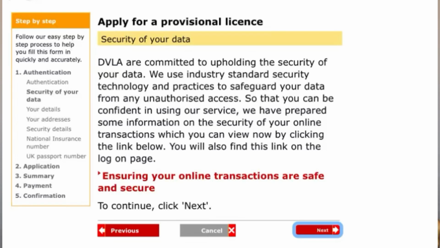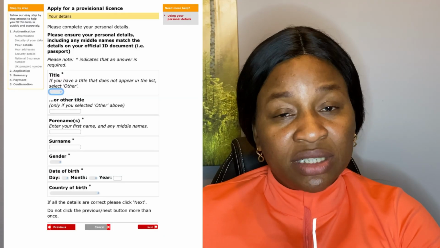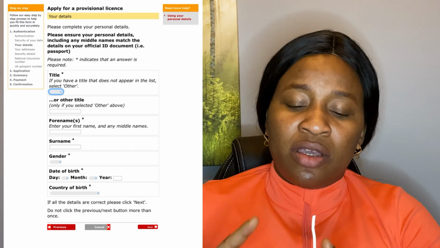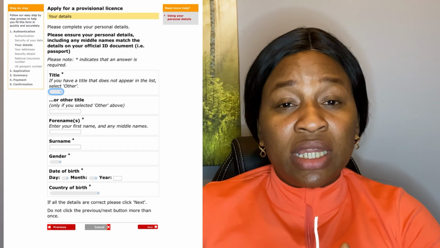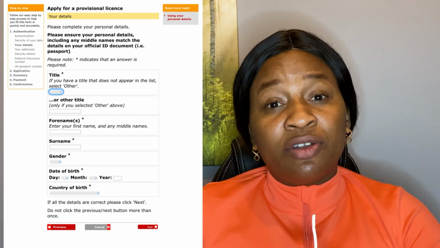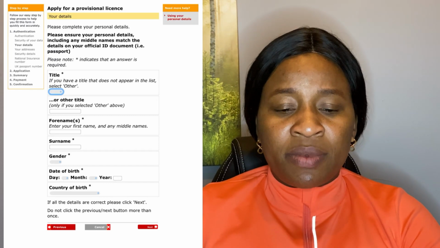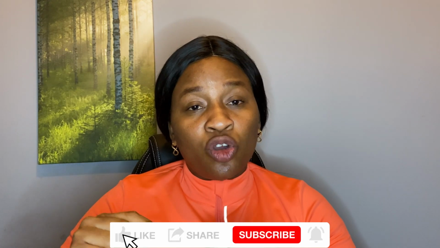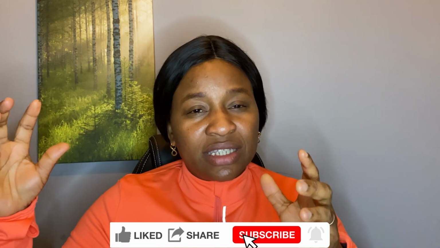Okay, so you have 5 different key areas to fill. The first part is the authentication. Under the authentication, the first 2 lines are basically information you need to read and digest. On the 3rd line, you are expected to enter your details. The details you need to fill there are your title, Mr., Miss, Doctor, whatever. Okay, your full name, which is your first name, your surname, your gender, your date of birth, and then your country of birth. The 4th line, under authentication, you have to fill in your addresses for the last 3 years.